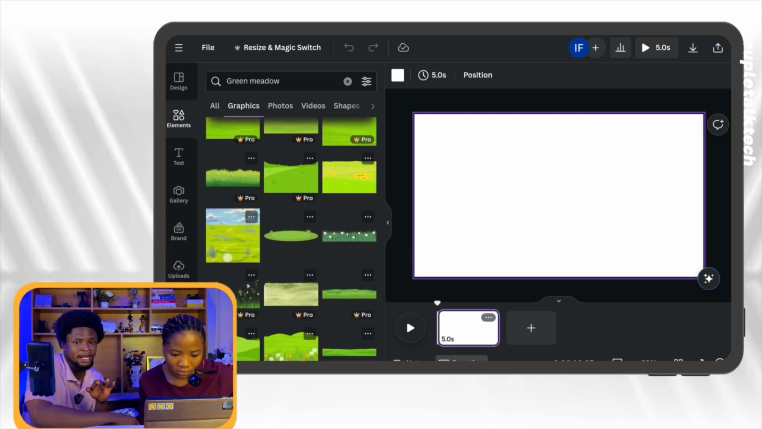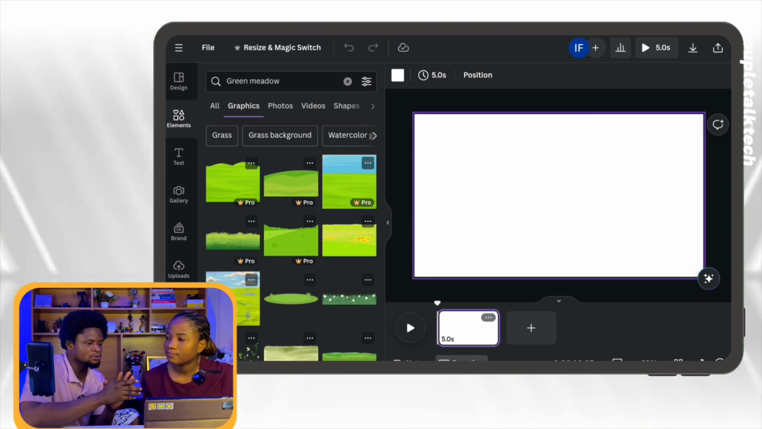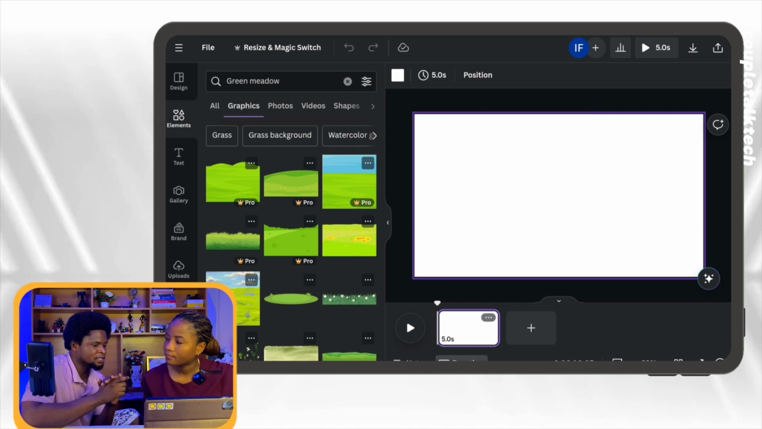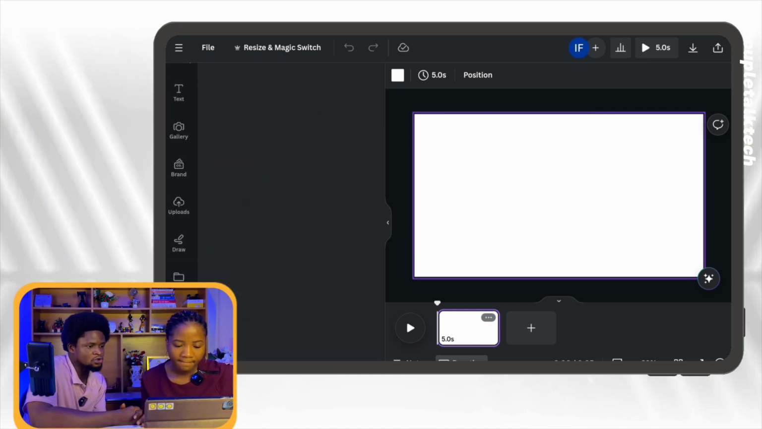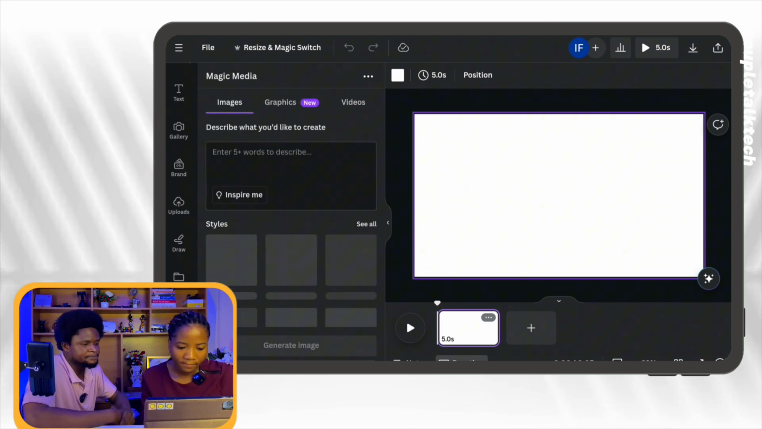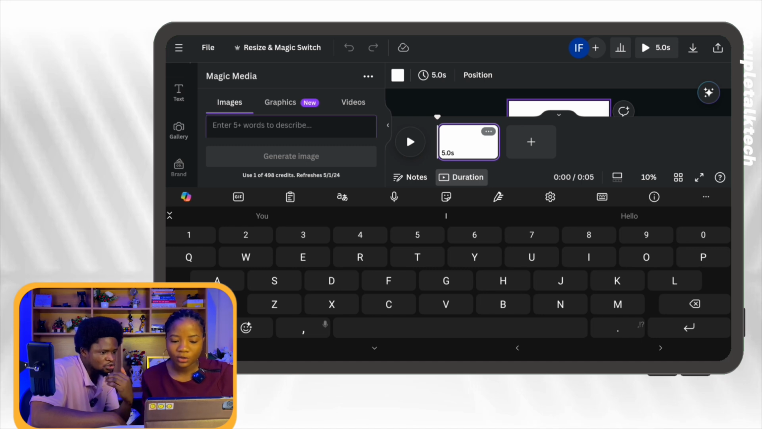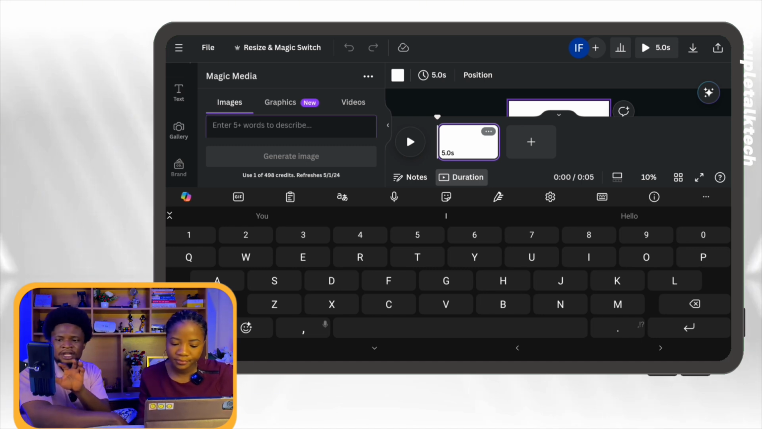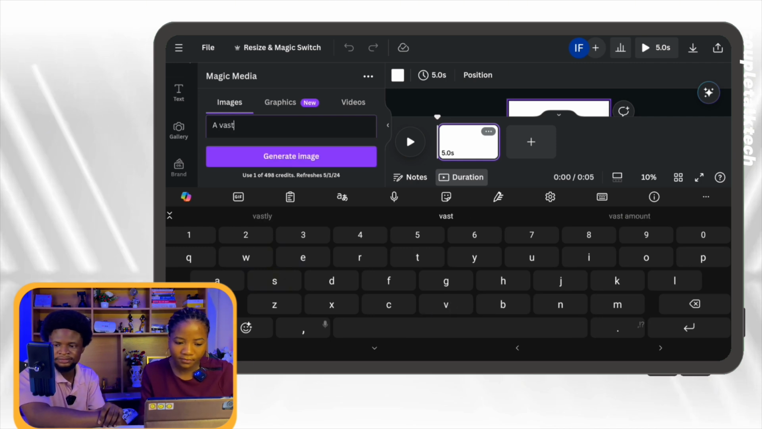Now, another way: Canva also introduced some Gen AI tools inside of their apps that you can use to generate any image of your choice, and it's quite free. So let's try to use that method instead. So let's go to the apps, and then when we get to the apps, let's go to Magic Media. We are on Magic Media, so it says describe what you would like to do, right? So now let's describe a vast green meadow.